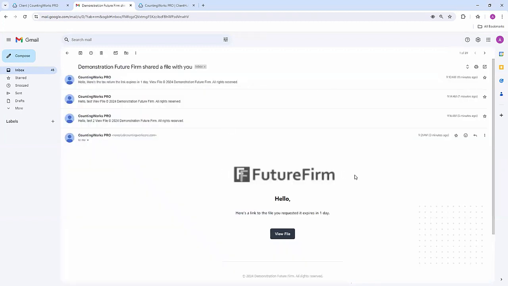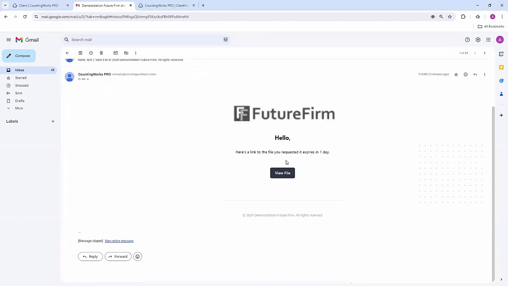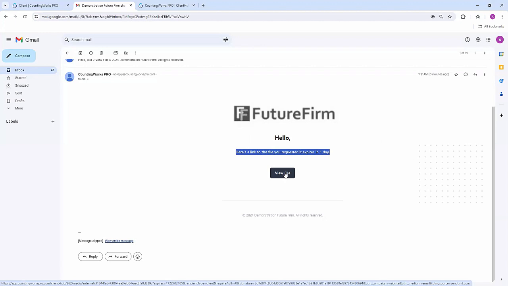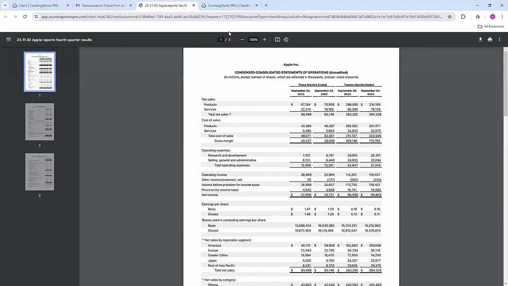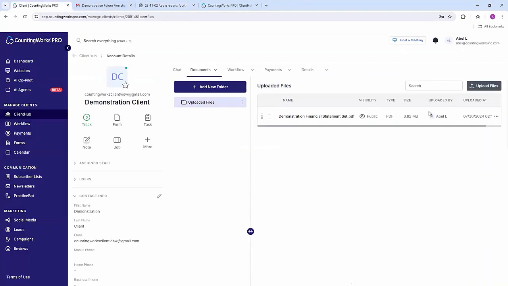Thanks, Lee. So yeah, so now we get an email here. It has my message in it. It's branded with my company's logo. And then my client can just click on this link file here, open it up, and we know that this link's going to expire after 1 day. And then there's an additional option here.